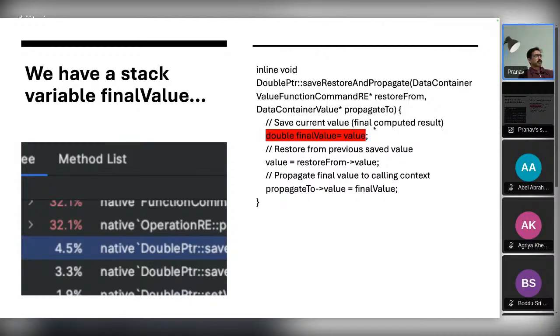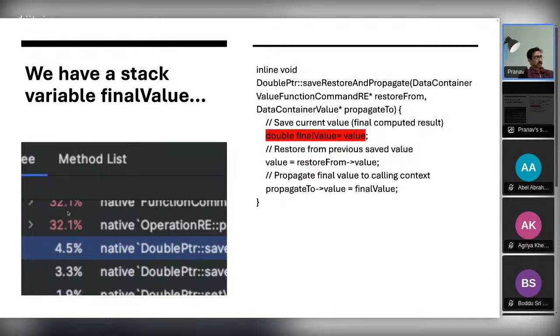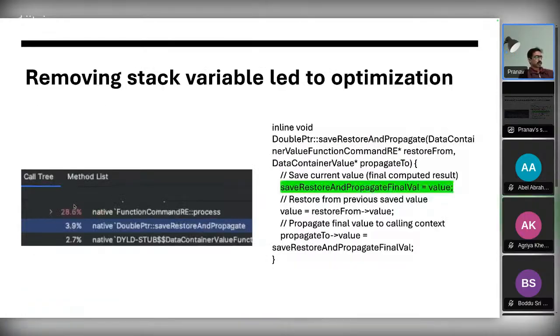With this, the function was taking 4.5% of the total runtime of a run, right? And when I remove this stack variable and use a field variable, this 4.5 percent of the run gets shortened to 3.9. Also, the caller, which was this function command RE, was taking 32.1%, and it also reduced to 28.6%. So all in all, flame graphs are best friends for C++ programs.